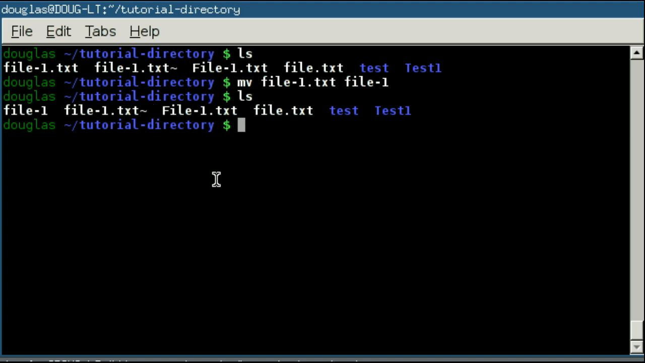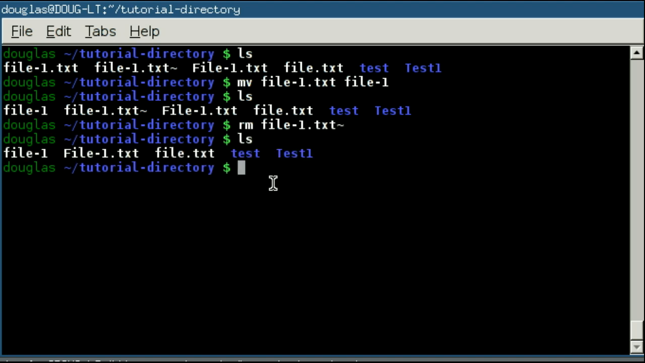So ignore that. Actually, I'll just get rid of that using the remove command. Again, this is something that was mentioned briefly in the previous episode, but using remove, you can delete a file just by typing in the file name, and the file is now gone. Alright.